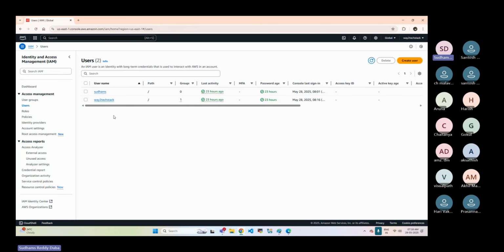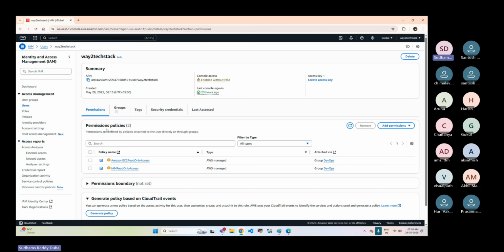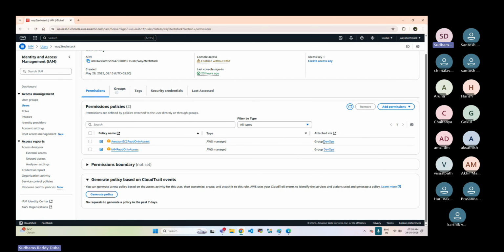If I go to users and select the user, you can see the permissions here, showing not directly. Yesterday, if you remember, we used to see directly. What does it mean? The policy was attached to the user. That is called directly. But here you can see how this user got this policy: because he is part of the group. Which group is it? DevOps. Now this particular user is part of the DevOps group, which has a policy called EC2 read-only policy, and a policy called read-only access.